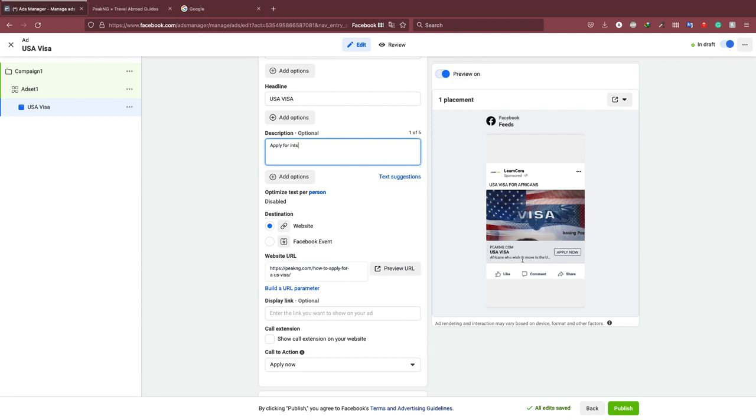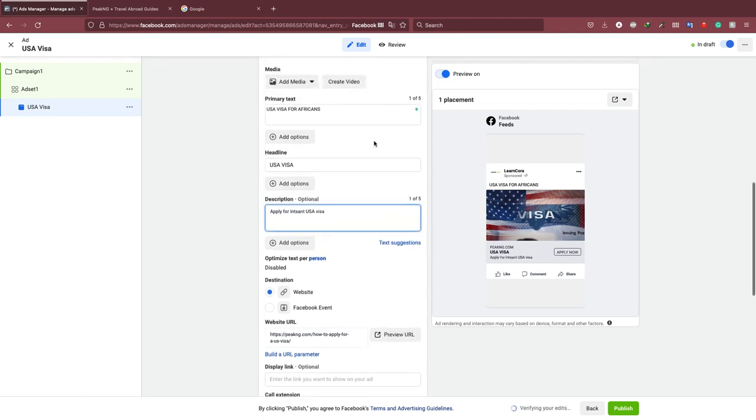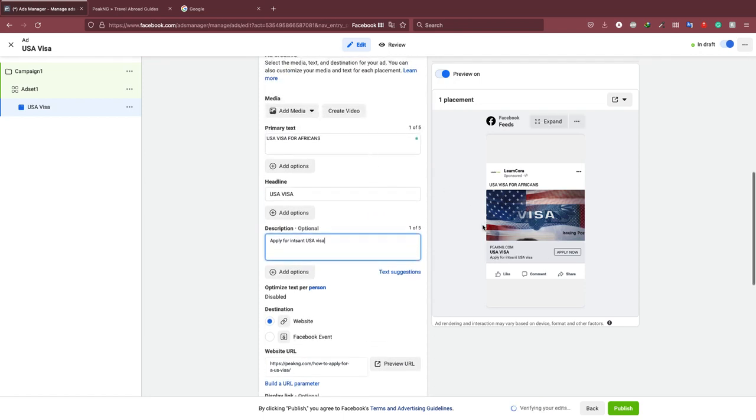So this, "African who wish to move to the US," is going to change to this description, and it's actually optional. You can leave it, but I feel like it's fine if you edit it, just to get people to click on our ads, because it's what we want. Okay, I think it's changed already, and then this image is not really convincing.